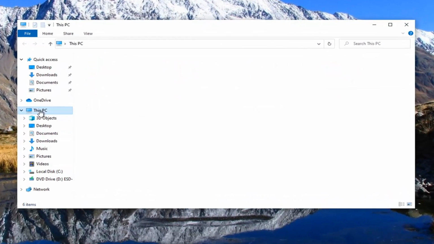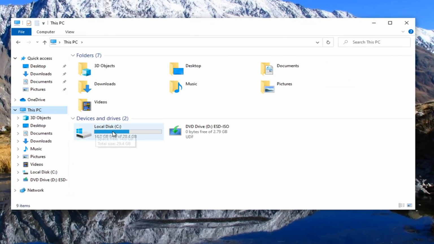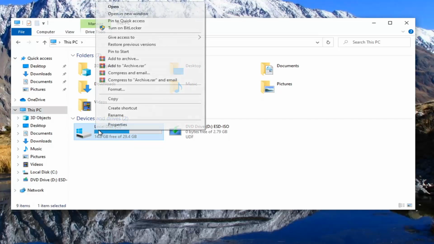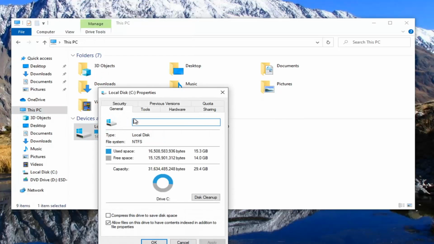Select This PC on the left side, and then go underneath whatever drive you're having the problem with. Probably your local disk that Windows is installed on. You can tell by the little Windows icon right here. Go ahead and right click on that and then select Properties.